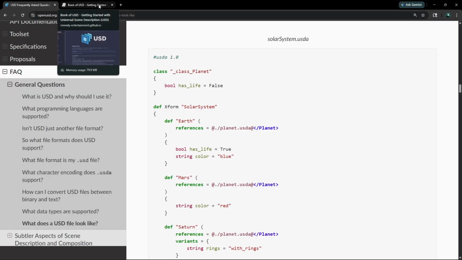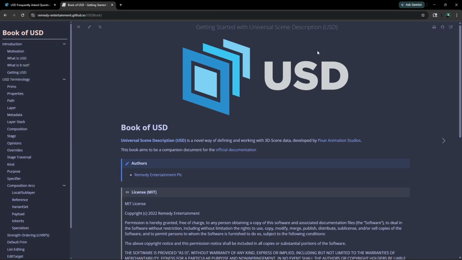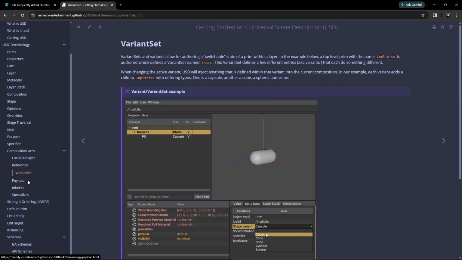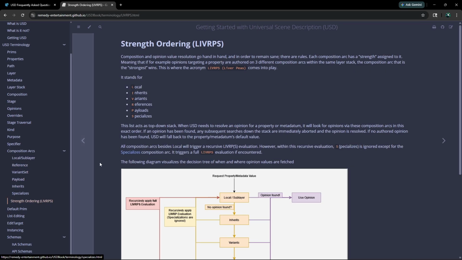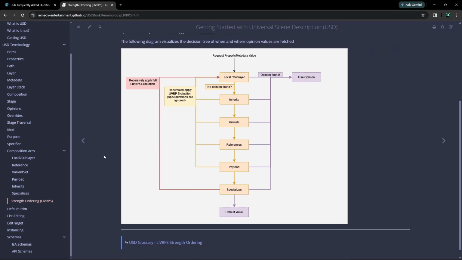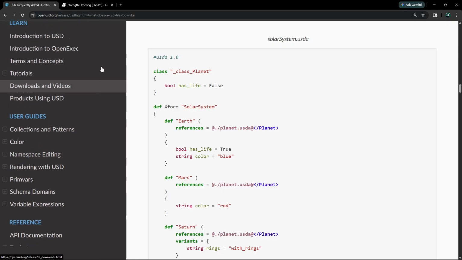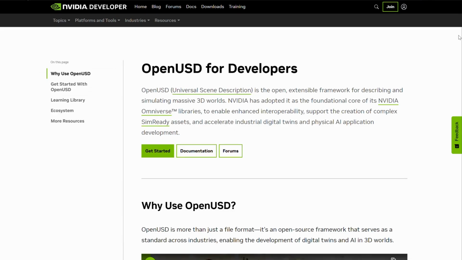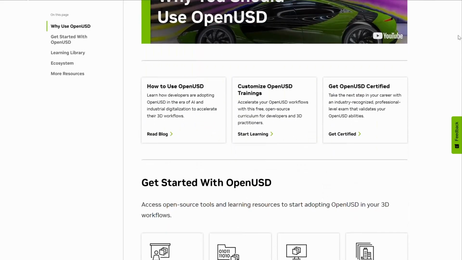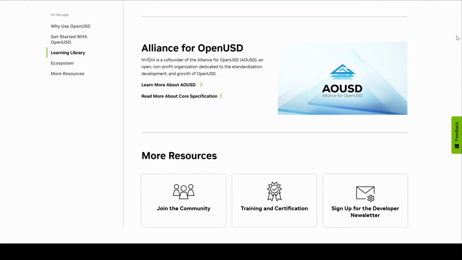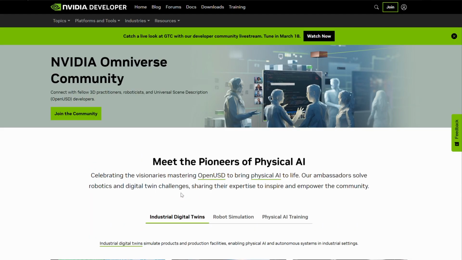The other thing that I recommend is that you check out the Book of USD. This has literally anything and everything you want to learn about USD. It talks about the composition arcs, where you've got the local layers of reference, the variable sets, but then also the strength ordering. So this is where you can learn everything there is to learn between these two websites. I think you're going to get lots of information, but then don't forget, NVIDIA has tons of stuff to help you learn USD, and there's lesson plans and everything. And again, check out their community for Omniverse, where you can contribute.